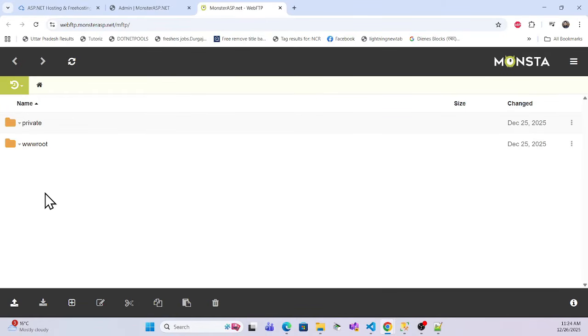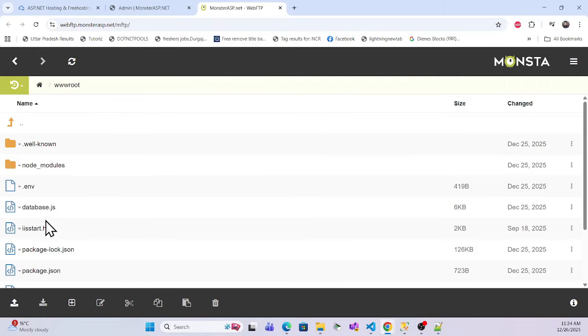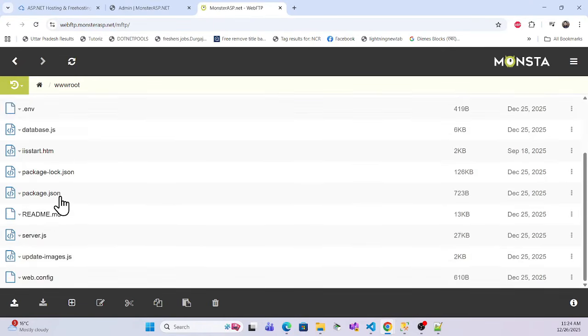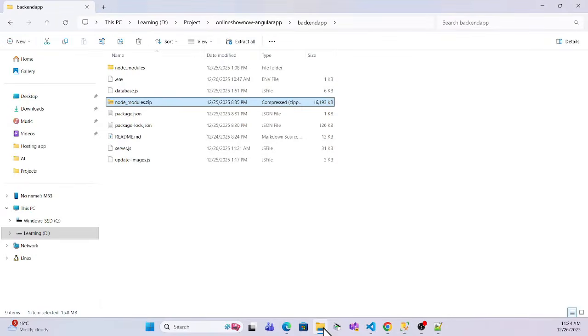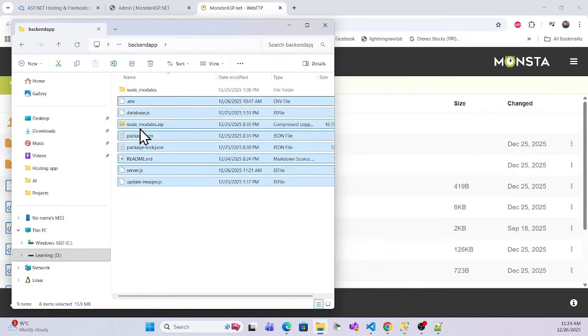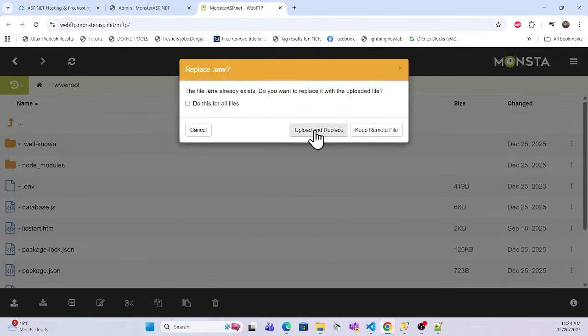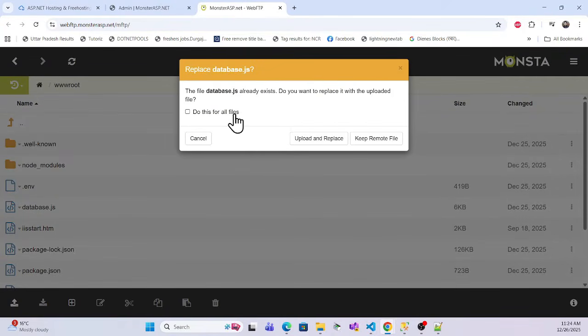So what I need to do is go inside this www root, and we have to replace all those files. I already pasted and replaced them over here, but you can use a similar way, like I just did. You can simply take all those files except this one, because it is not being used, and drag and drop them over here, then update and replace.